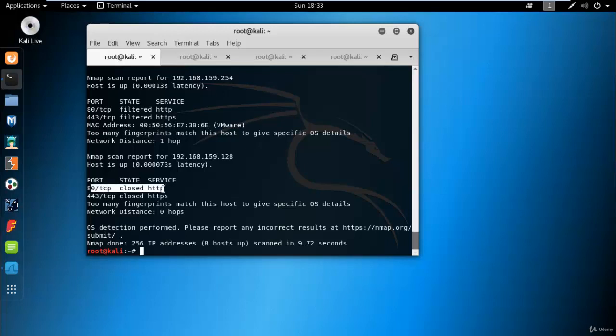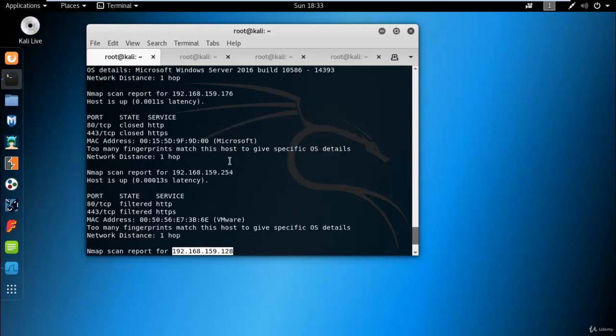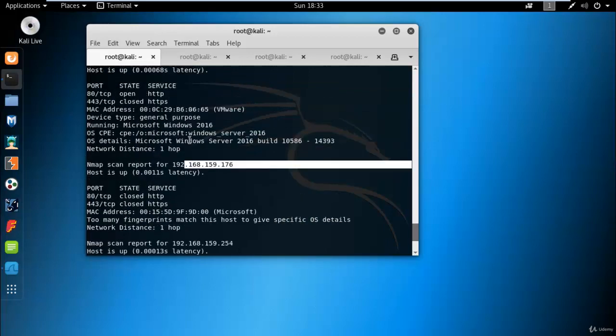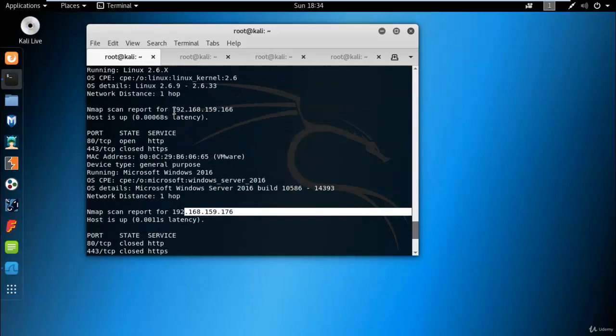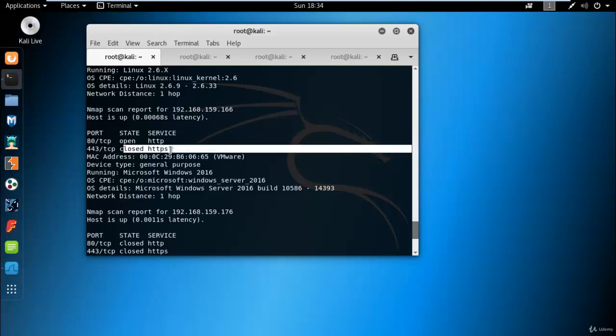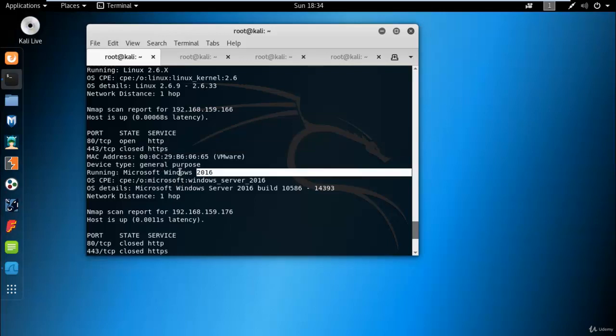Here you can see port 80 is closed for 128. Same for 176, port 80 and 443 are closed. But for 166, it's my Server 2016 operating system, and port 80 is open here, and 443 is closed. So I hope you understand how you can gather information about the target. Here the operating system details are also available, MAC address is also available, operating system details are also available.